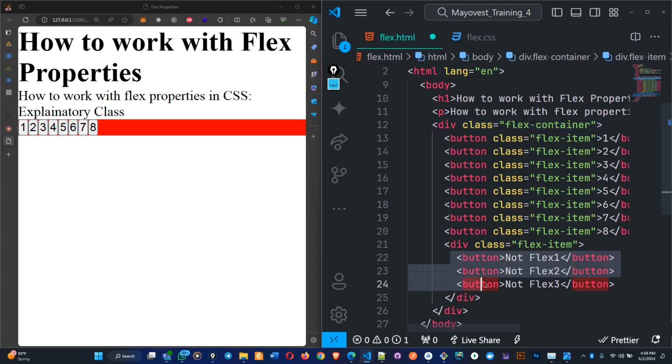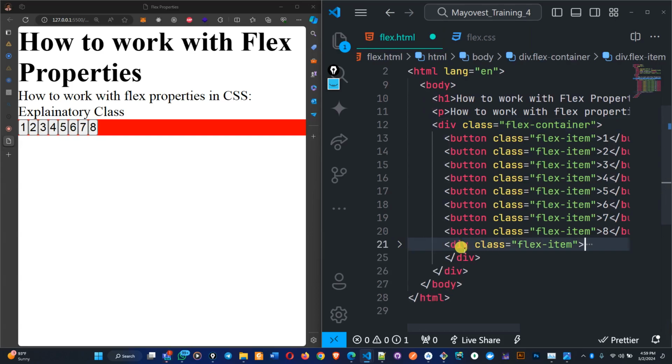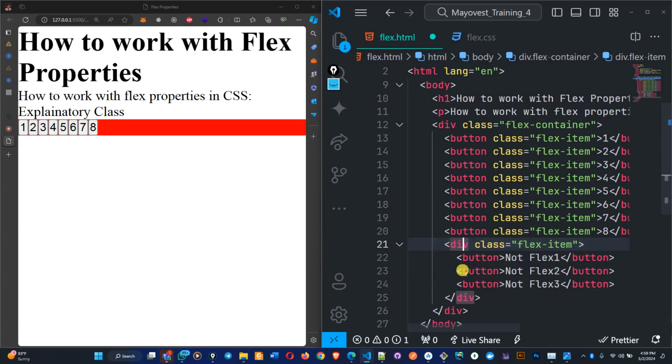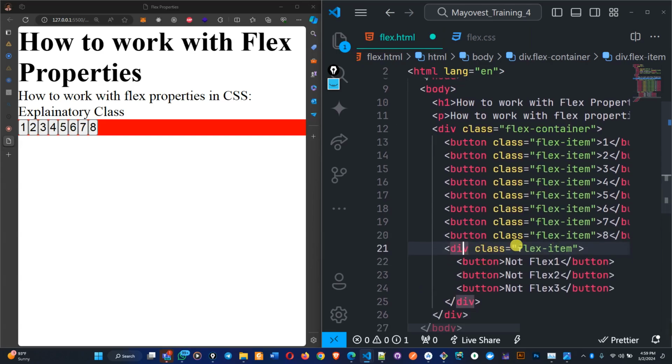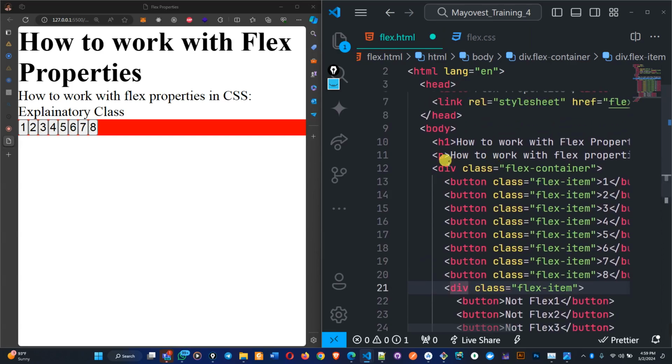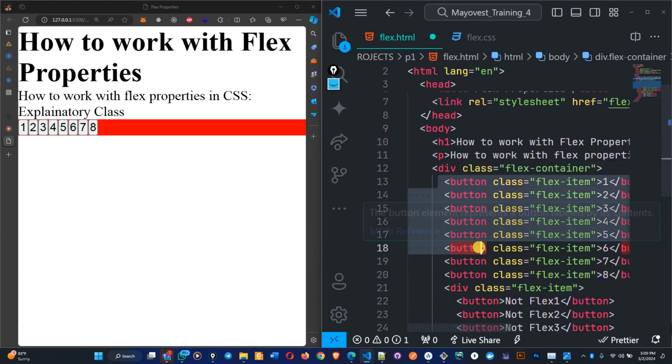In order for all these to turn to items, it means this div here is what you should be displaying as flex. So if you display this one as flex, then all of these will turn to items. But if you are not displaying this div as flex, then all the items inside it will not have all these properties. So any element that you display as flex, whatever is inside it directly is what is going to be treated as an item.